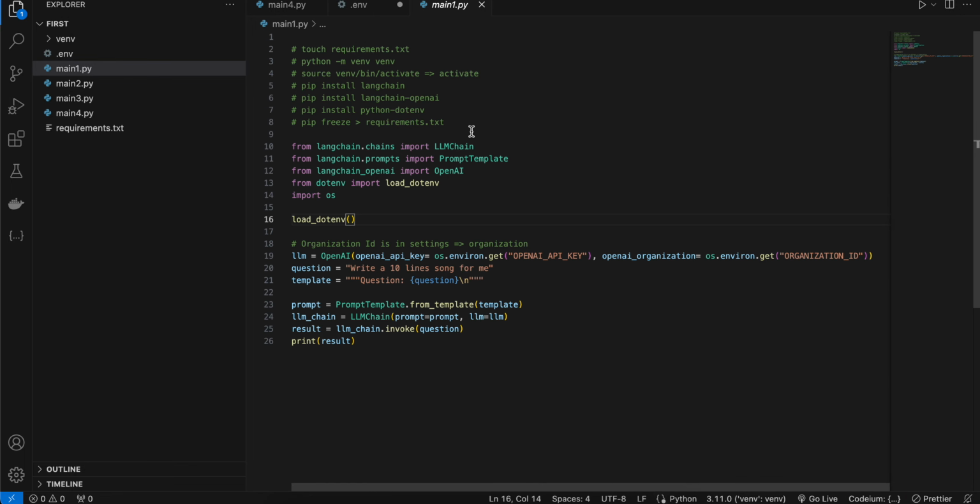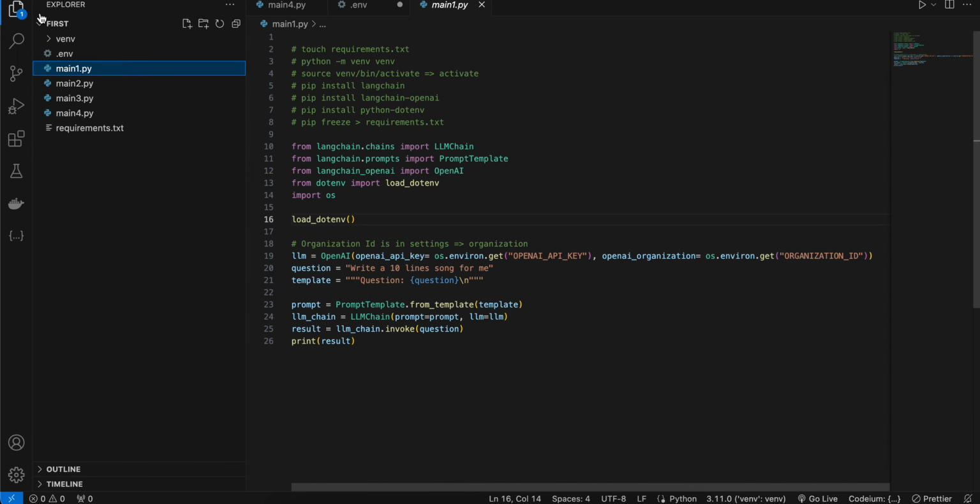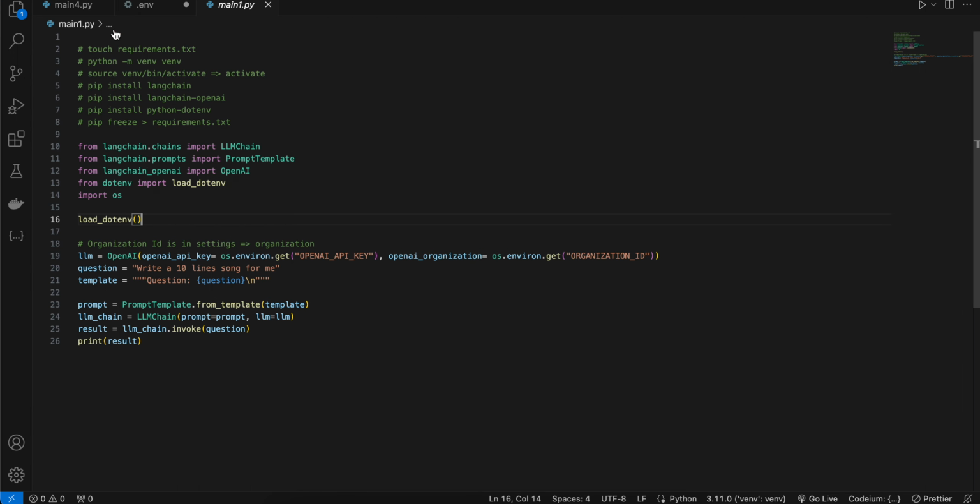Now, you will have to create a requirements.txt file. You can either run this command by going into your directory or create it manually. Then run this command on your terminal to create a virtual environment. To activate the virtual environment, you will have to run this command.